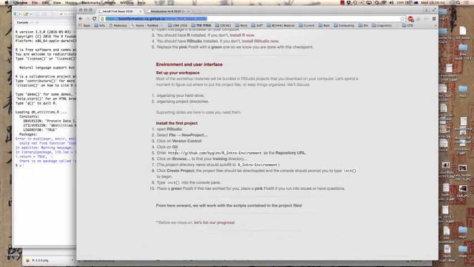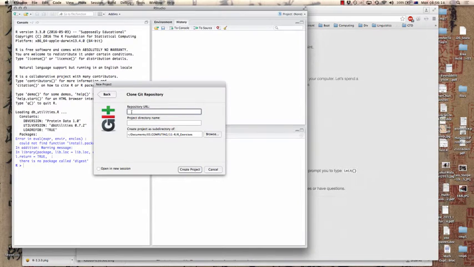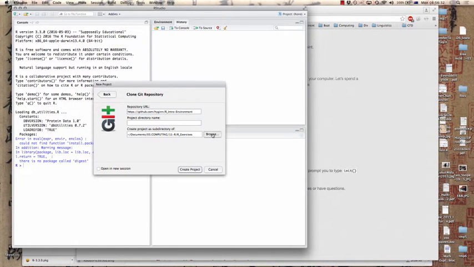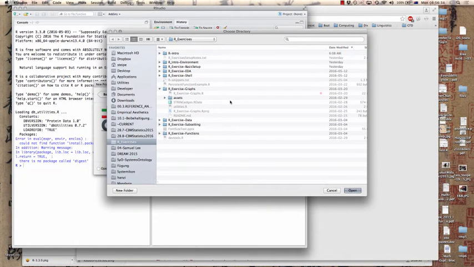So you can copy and paste this. This is the repository URL for the first steps here. And next, we need to find the directory which I've just previously called the training directory. And we browse for that.